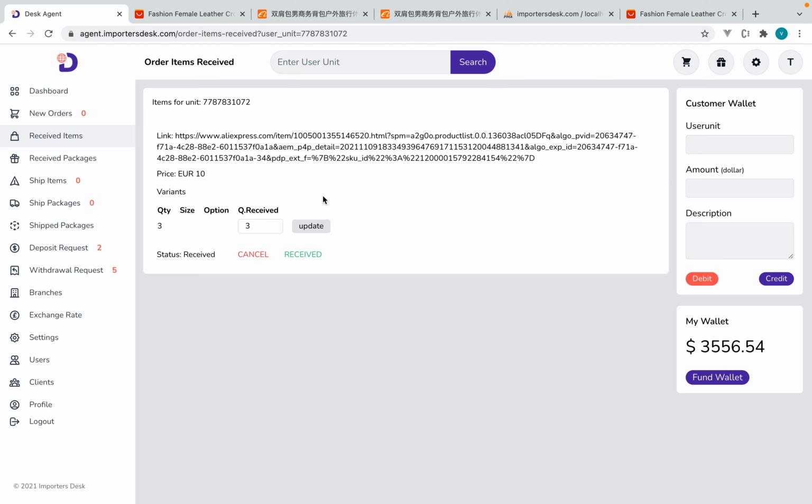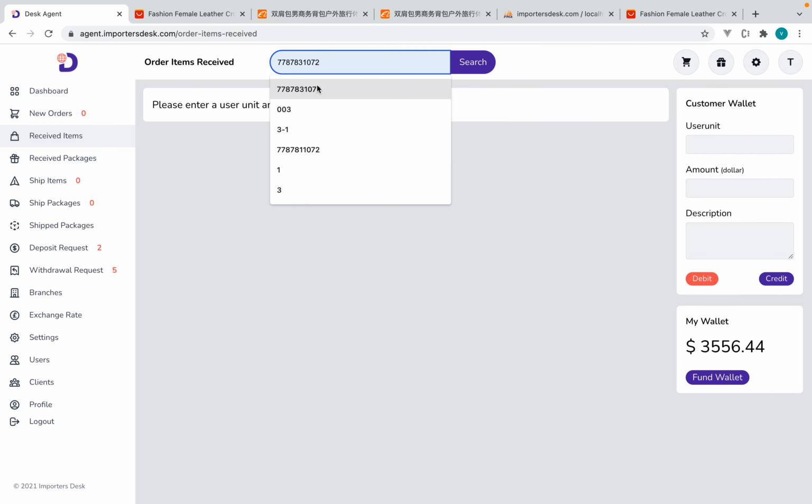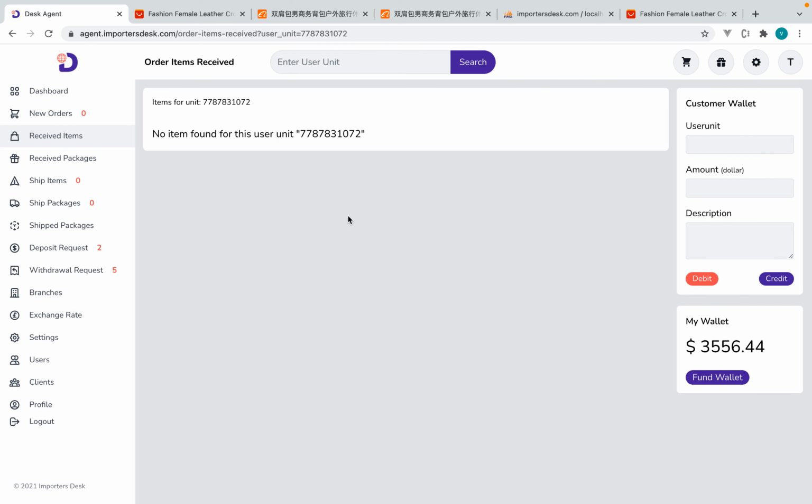This has been processed, and if we click on received items again and we search for this user, at this point we are told that there are no items found for this user unit. This is because you have now received all the items and they are now there in your warehouse. The items have now been moved to the customer's dashboard, waiting for the customer to place a shipping order.